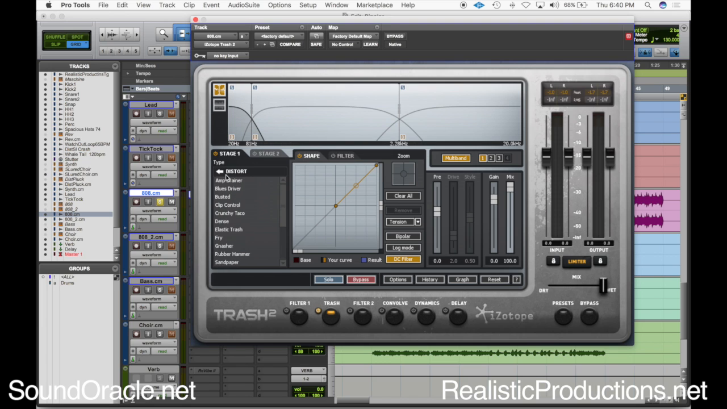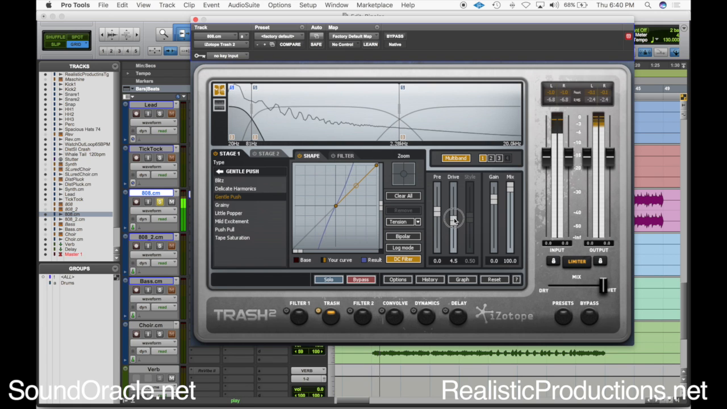So let's start with maybe a type of saturation, actually, since I don't want to go too crazy on the low end because that's already where the fundamental frequencies are, so we don't have to excite them too much. But let's start with maybe a gentle push here. Here's without it.